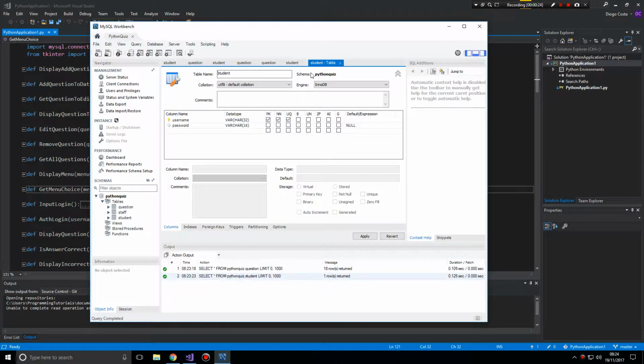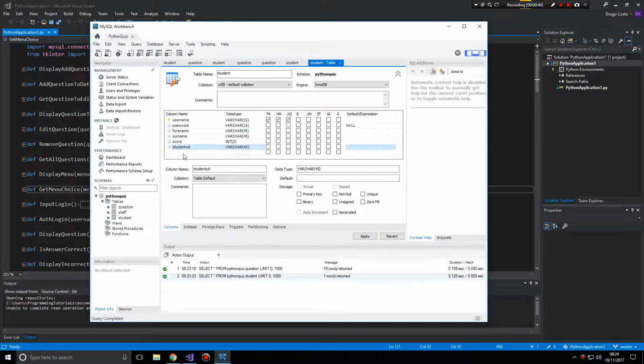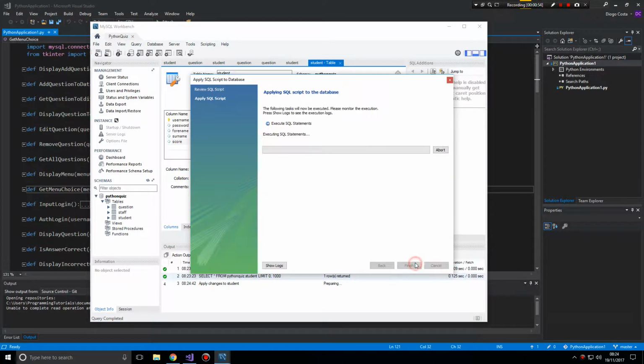So this is the student table, and the first thing I want to do is put a forename, 45 should be sufficient, and a surname. I also want a score, and for the maximum, I'm going to just put 3 for now. I'm not going to use zero fill because I don't think it'll make sense to have 0 for 1, for example, as a score.